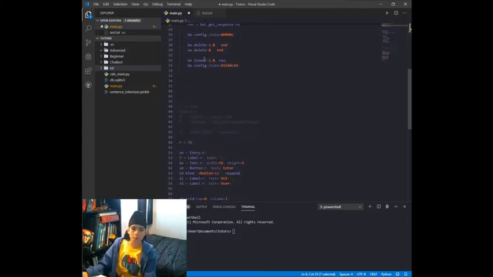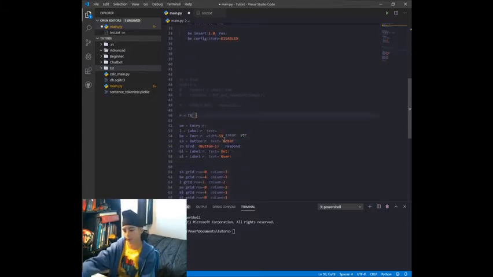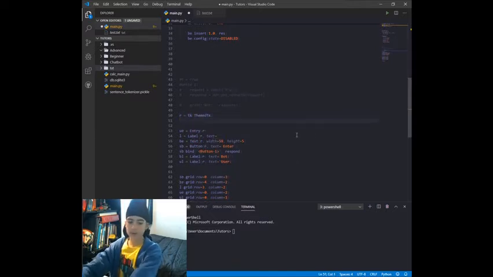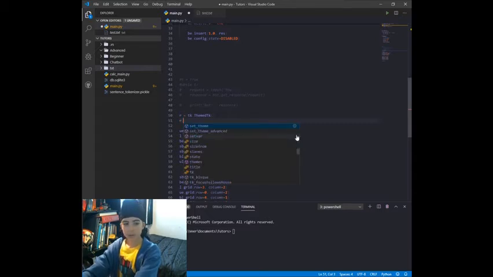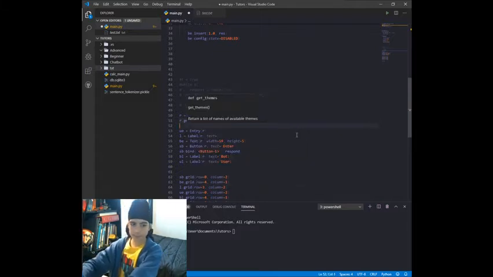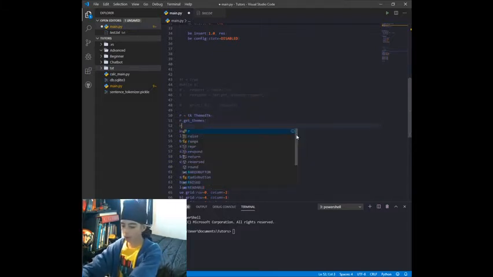Now what we want to do is actually start getting our window styled. So what we want to do is tk.ThemedTk, so that's creating a themed tk window. Then you go r.get_themes, and then r.set_theme.